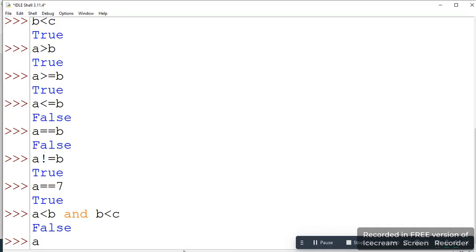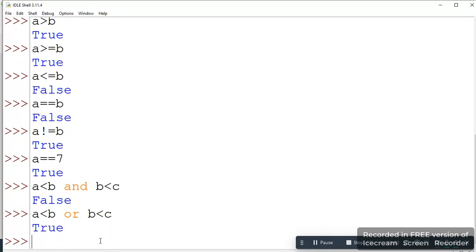Instead of AND, let's apply OR. First condition is false, but second condition is true, and therefore OR operator will return true if at least one of the condition is true. So it will return true.